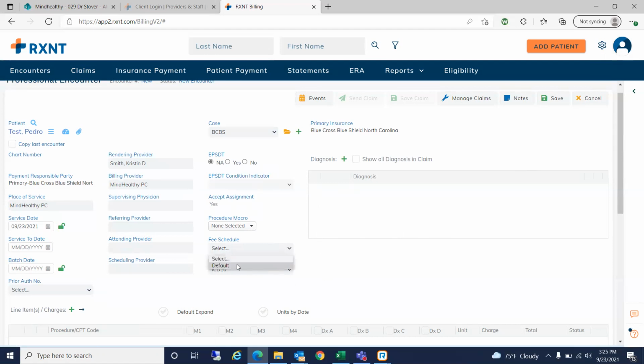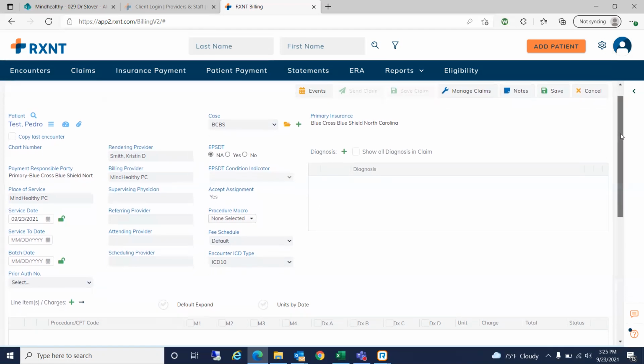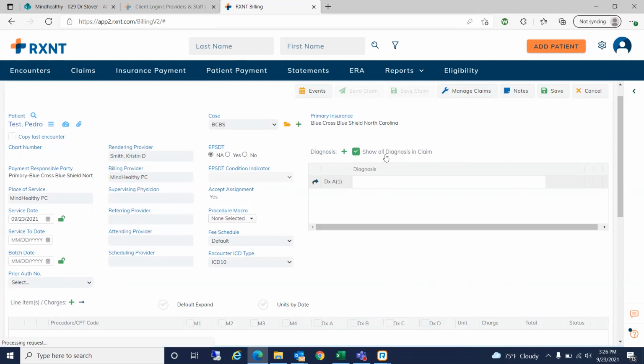Next, we want to pick the fee schedule that we'll follow. It'll pull our default. And then up at the top here, this is an encounter setting I actually set up yesterday that we talked about. It's called Enable Add Diagnosis. It actually adds this plus button right here in this little box that says Show All Diagnosis on Claim. So if you have more than 4 codes right here, because we only have 4 slots down at the bottom to add those to, you can press this button and it should put all your diagnoses on that claim form for you.